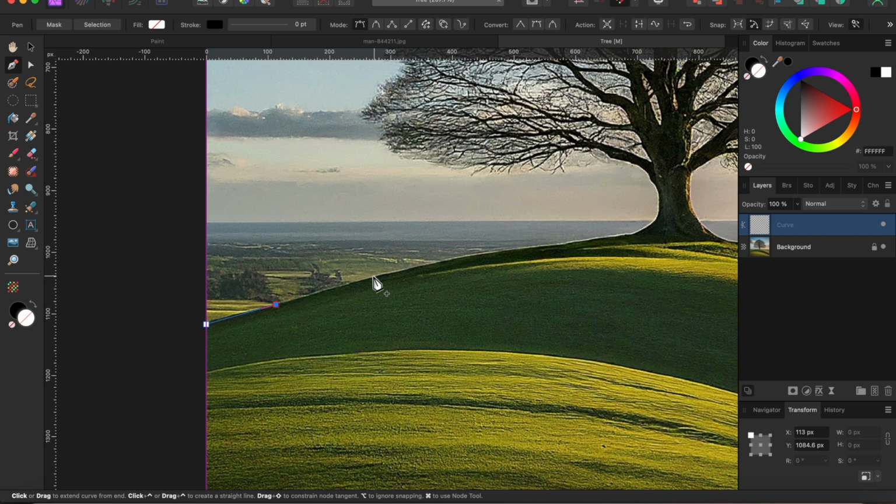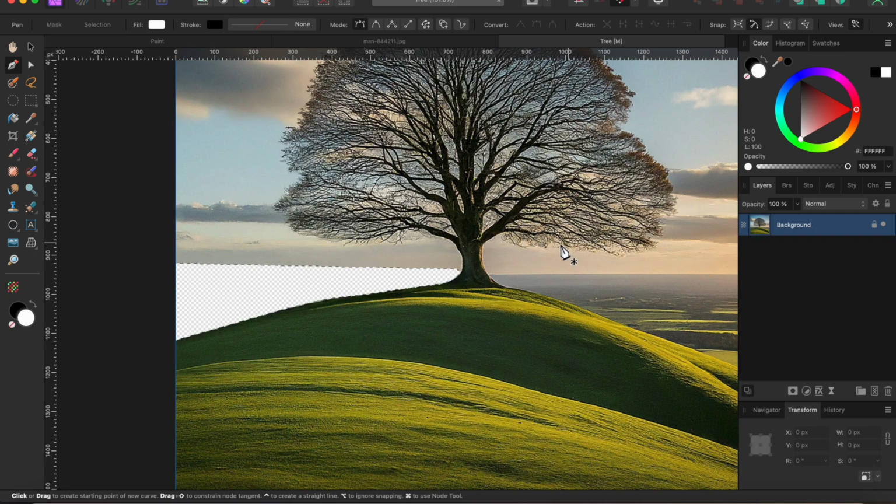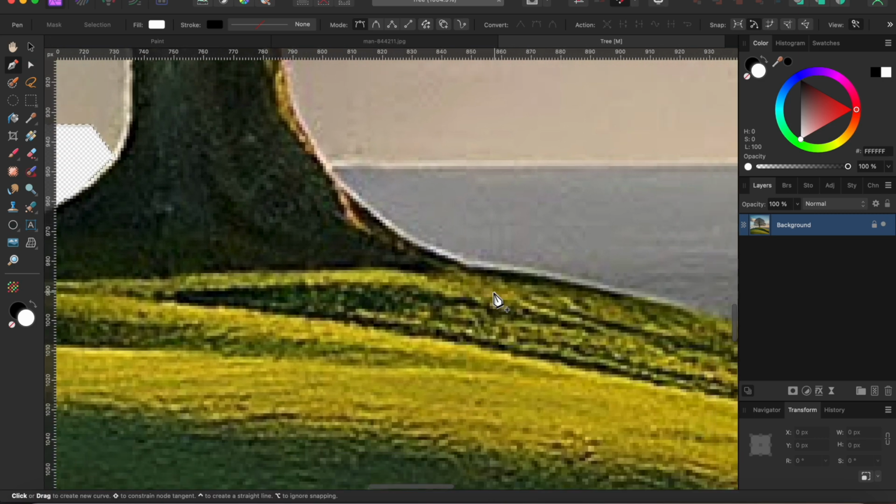I only want the hill and the tree, so I'll remove the background. I'll start by using the pen tool to make a selection of the area behind the hill to the horizon. I'll just make a series of dots around the area, and then I'll click the word selection in the upper toolbar. Then I'll click delete to get rid of it. I'll do the same for the right side.